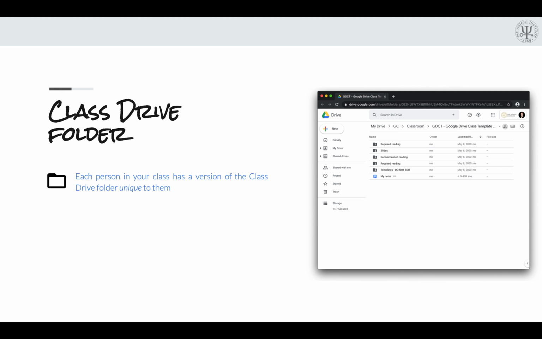So let's look at what's in your Class Drive folder. In your folder there are template versions of your assignments. There are archived student work, notes, and other items you use for class, but don't want students to be able to access. Again, this is a point of confusion for many professors. The Class Drive folder is not the way to share things with your students.